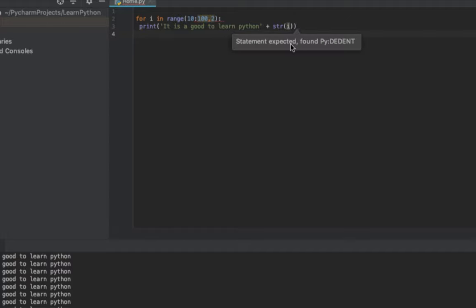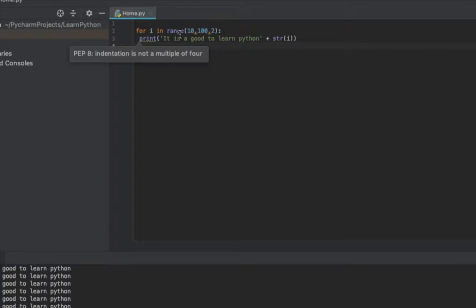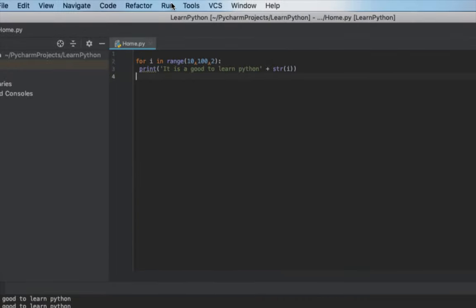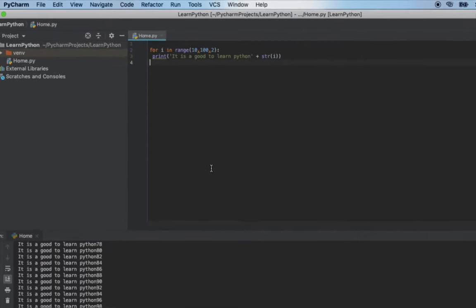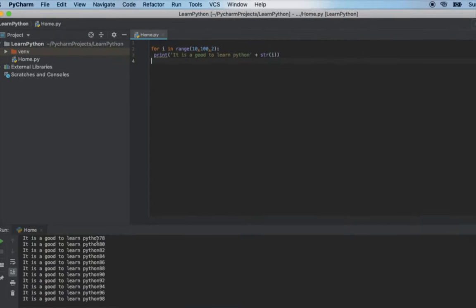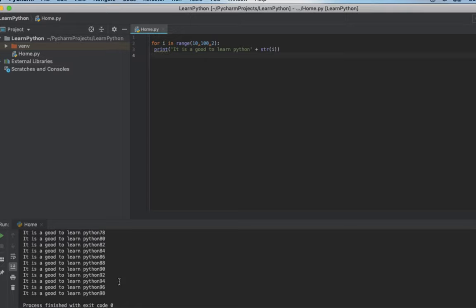So the statement expected, this is the bracket, and here it goes like this: for I in range 10 comma 100 comma 2, means it will start the value of I from 10, 12, 14 by steps of 2, and then it will keep on moving ahead. Now you see, this is giving you the output 78, 80, 82 till 98.